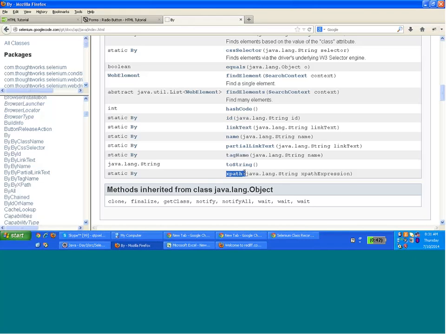And by the XPath. Generally, XPath and CSS selector are used when an object has got nothing, no ID, and you cannot identify the object directly and very easily. These two are used at those times. Fine. I'll talk about those scenarios and how these are used.